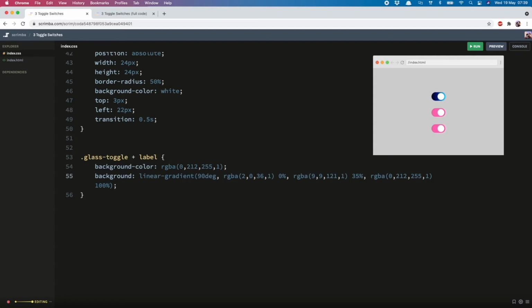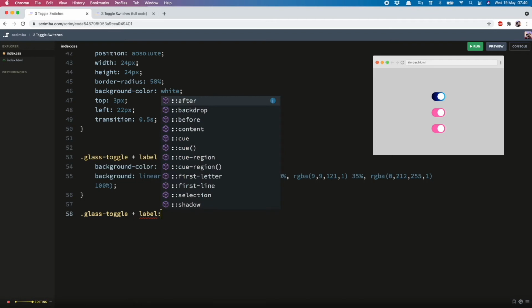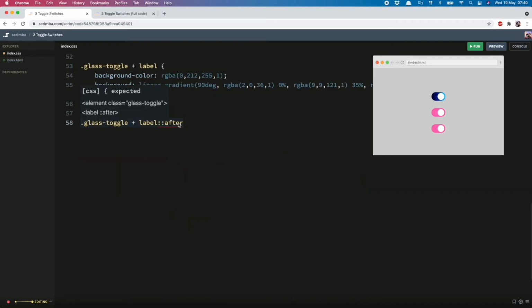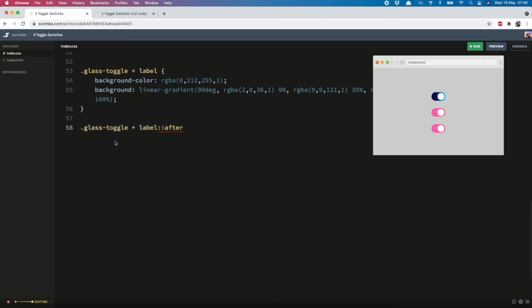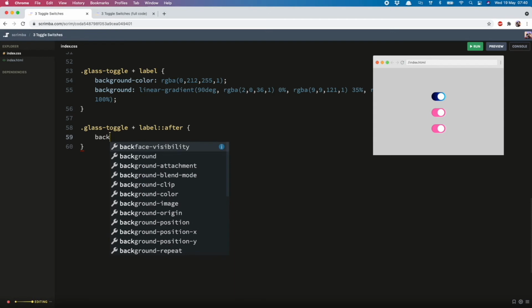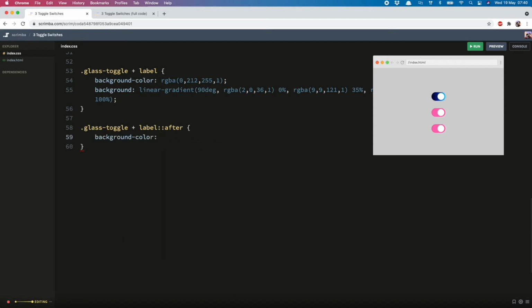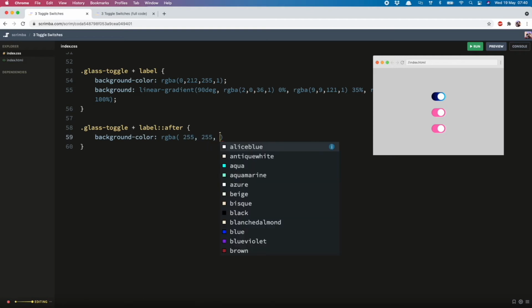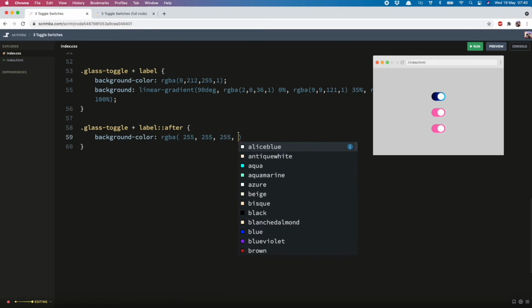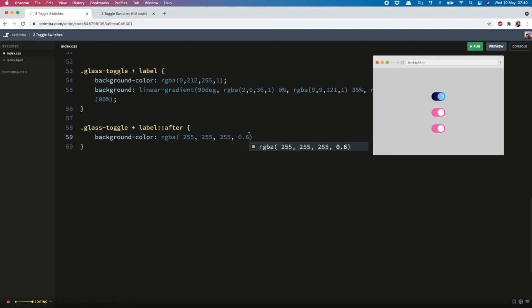So now, just to show you something goes wrong here, we've still got a nice color on there. So now we need to make the glass circle. And to do that, we need dot glass toggle plus label and then after. So this is targeting the after pseudo element of the label, which is on glass toggle and none of the others. Now we need a background color first of all, and I'm going to use RGBA for this, because then what I can do is select it to white, so that's 255, 255, 255, and then I can set the opacity, so 0.6.